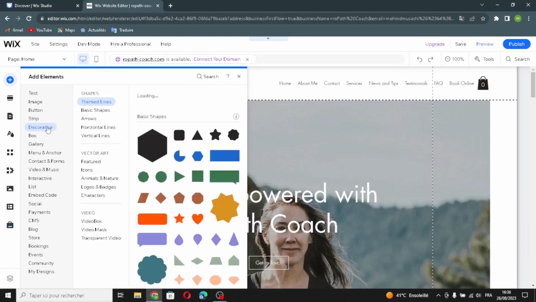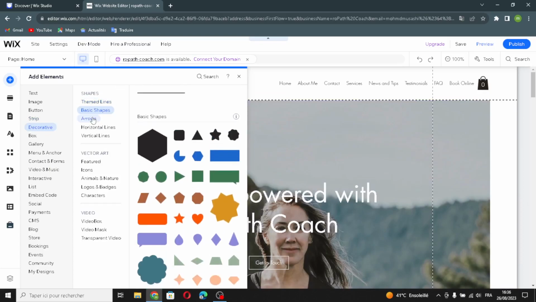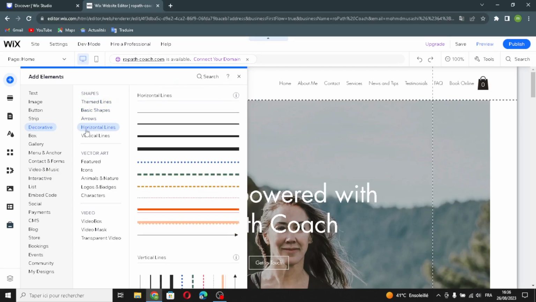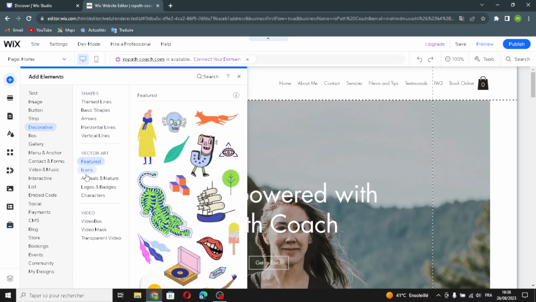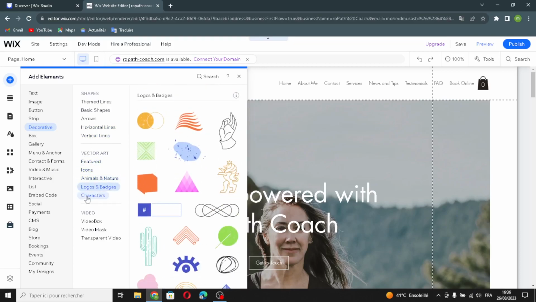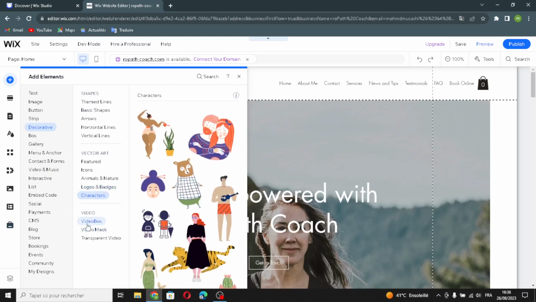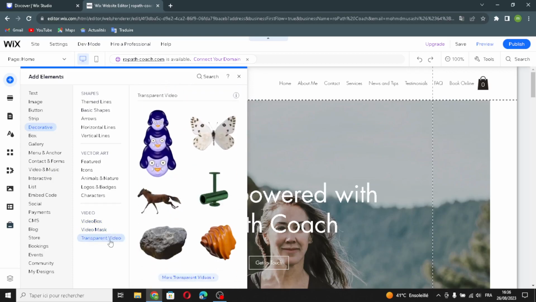So let's move on to the decorative elements. The shapes here, the same lines, the basic shapes, the arrows, the horizontal lines, the vertical lines. Here the vector art, the featured, the icons, the animals and nature, the logos and the badges, the characters. Here the video elements, the video box, the video mask and transparent video.